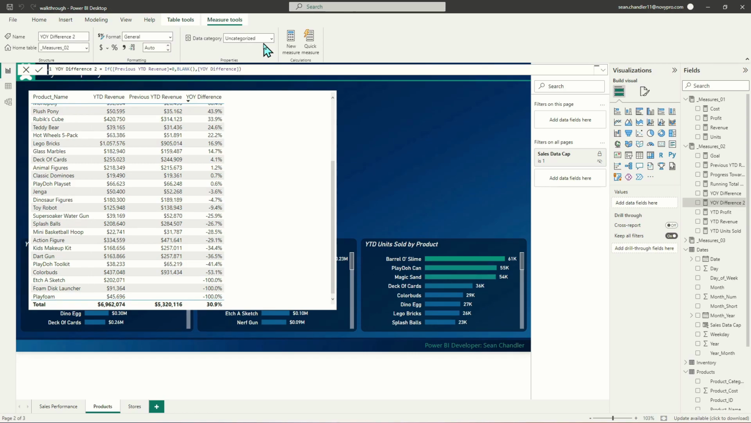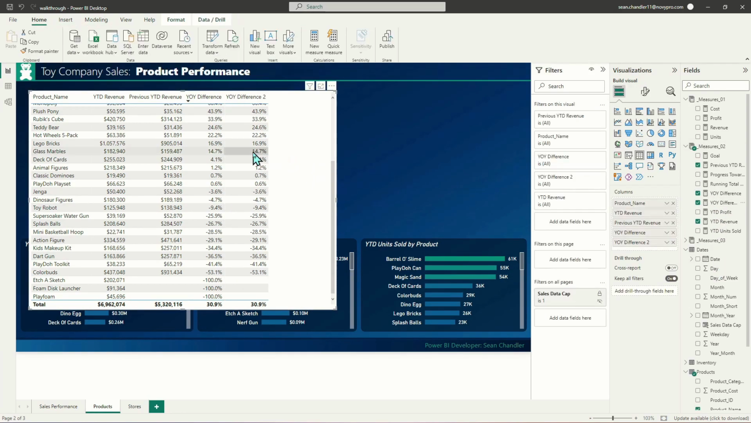So let's see what happens when I drop this new measure, which I'm going to go ahead very quickly and convert to a percentage and tell it I only want it to return 1 decimal point. And when we put this over here in our table, you'll now notice that those negative 100% are gone.